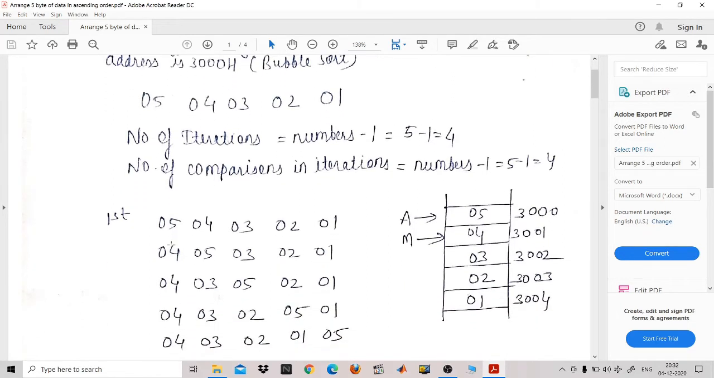Now in the first iteration, your 01 should come first. Now see, when 05 is compared with 04, what is going to happen? Your 05 is higher than 04. It means that they will exchange their location or position. So when you compare your first data with the second data, and if you find that your first data is higher than your second data, there will be an exchange of the two data. So you see here, 04 and 05 have changed their position or location.